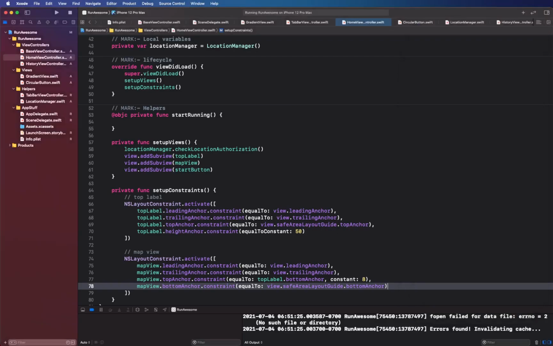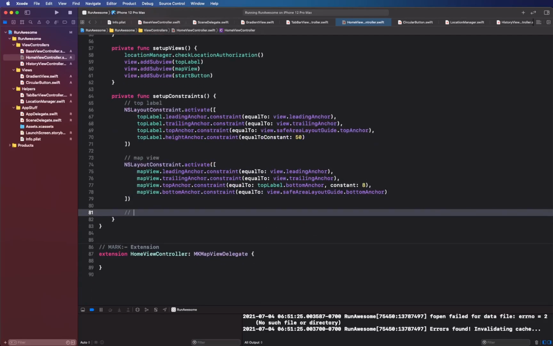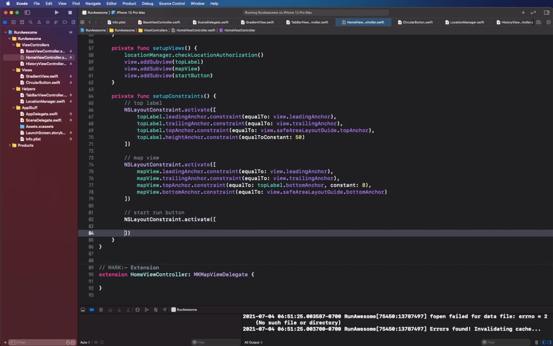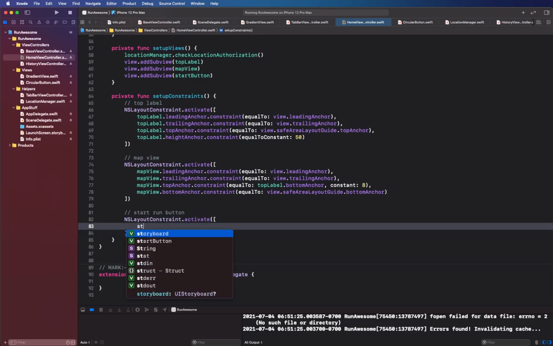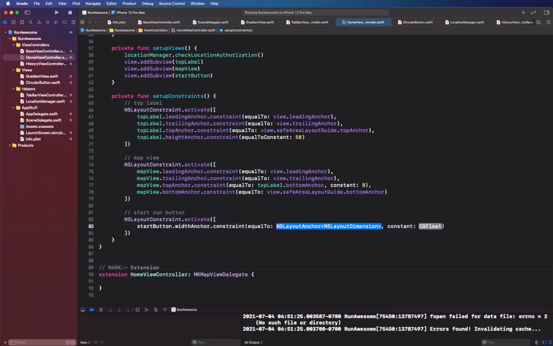All right, so the last view that we're going to set the constraint to is going to be our start run button. Okay, and it's going to be NSLayoutConstraint dot activate, and right here we say start button dot width anchor dot constraint equal to. Okay, so we need to set this equal to constant, and this is going to be 100 points.